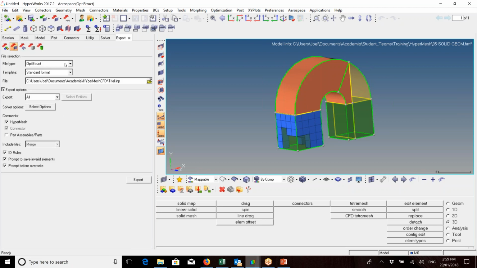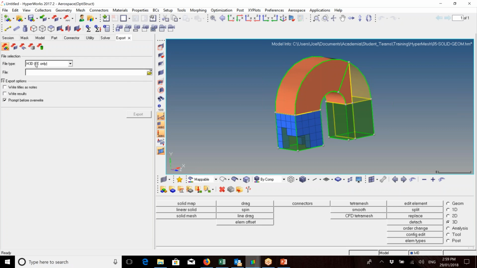So for OptiStruct, a .inp is a CFD file. So if I wanted to export this, I wouldn't export this as a CFD file because we haven't meshed in tetras, but meshed in hexes. So something like that would be exported as an OptiStruct file. As the solver deck, that would be a .fem file. As the model, that's going to be a H3D, which is the FE only.